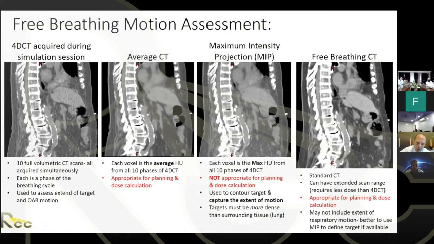Projection images are acquired throughout the scan, and they're correlated with that breathing signal. And then you reconstruct basically 10 different CT scans, each one representing a different segment of the breathing signal. So you can see on the left, this is what we call the 4D CT, which is acquired during the simulation session. It has 10 full volumetric CT scans, all acquired simultaneously, and each is a phase of the breathing signal. And this can be used to assess the extent of target or organ at risk motion. So if we're looking, let's say in this area, we can quantify it. It looks like it's about 1 centimeter or whatever. And then often this will be used to decide what we should do, if anything, to manage that motion.